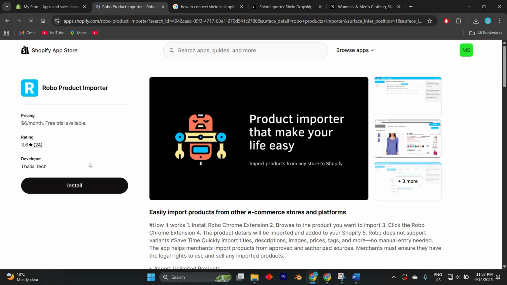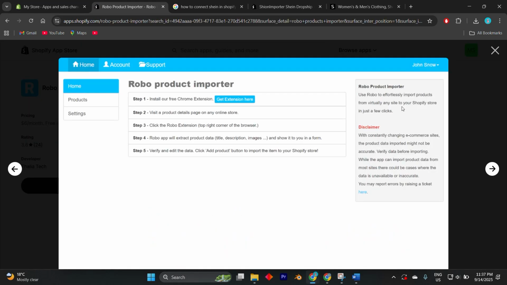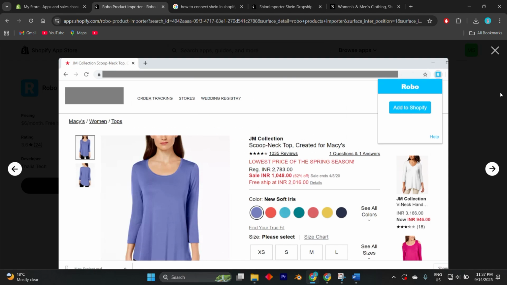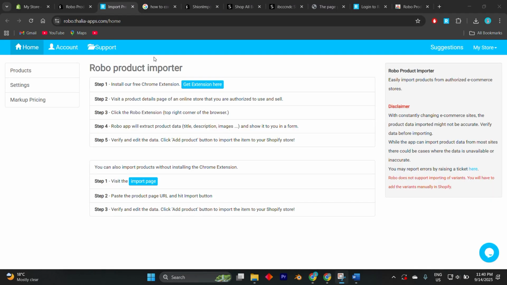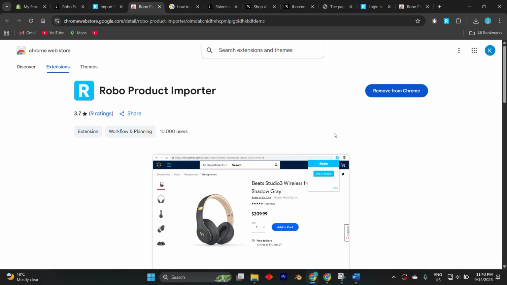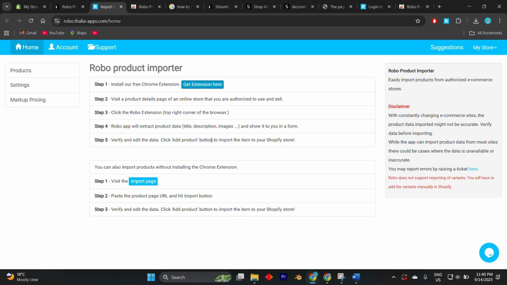We have it here. Then click Install, confirm the installation, and within a few seconds, it will be added to your Shopify account. Once installed, you'll see the Robo app dashboard. To use Robo for importing, you'll need its browser extension. Go ahead and download the extension, then add it to Google Chrome or whichever browser you use. After adding, pin the extension so it's easily accessible at the top of your browser.